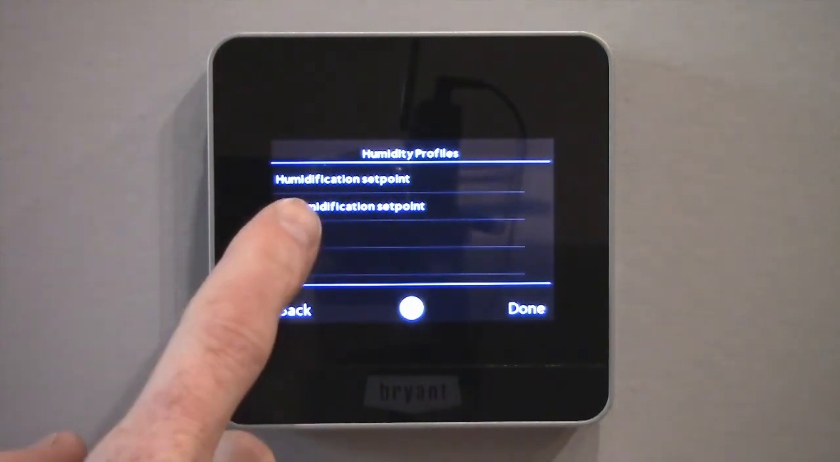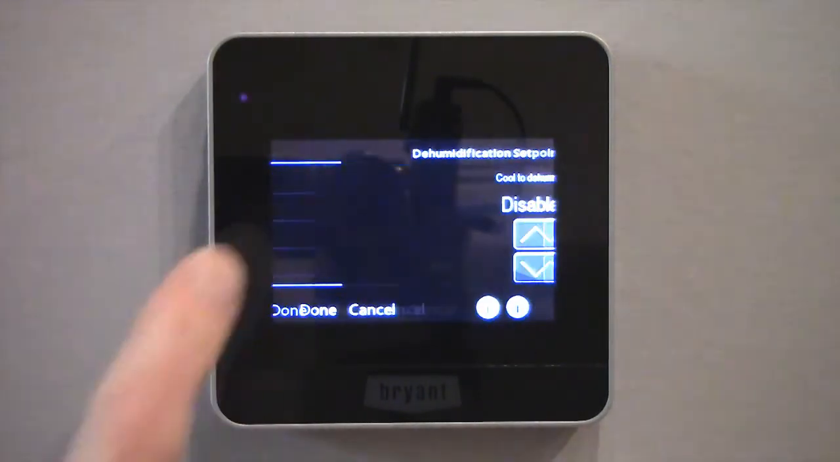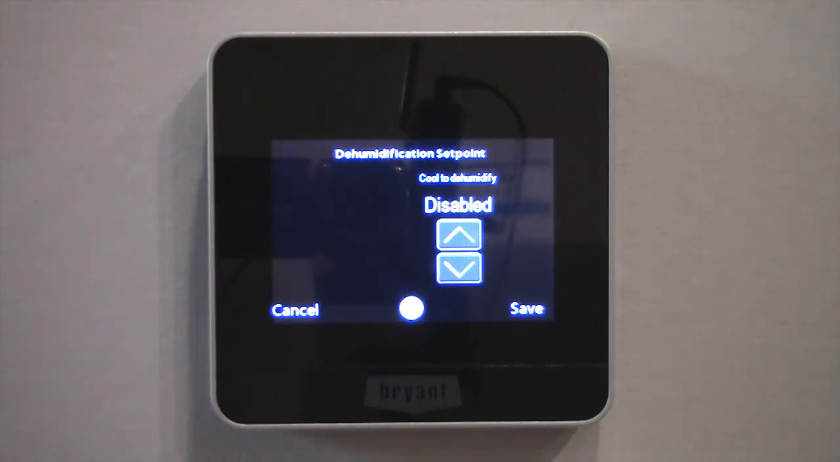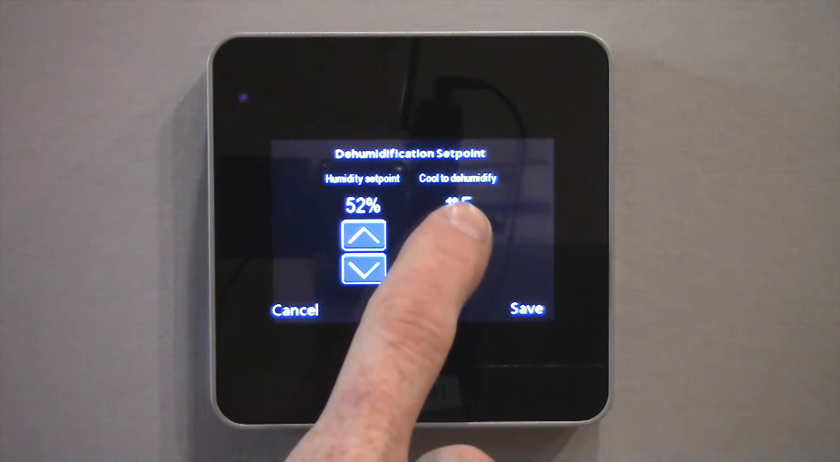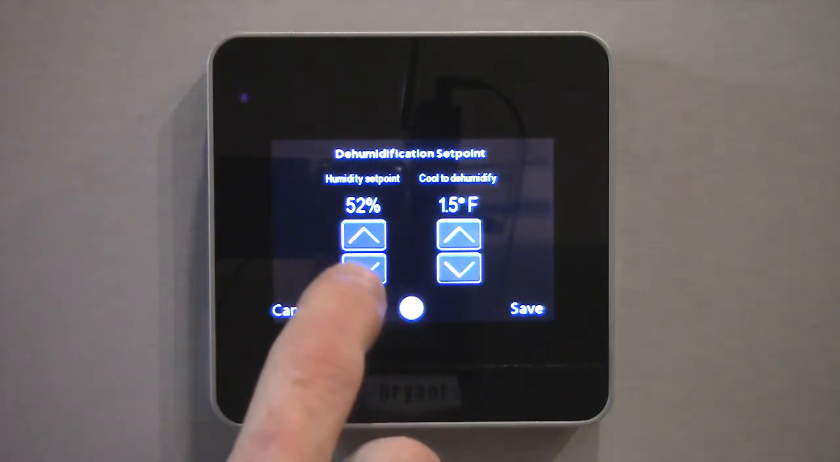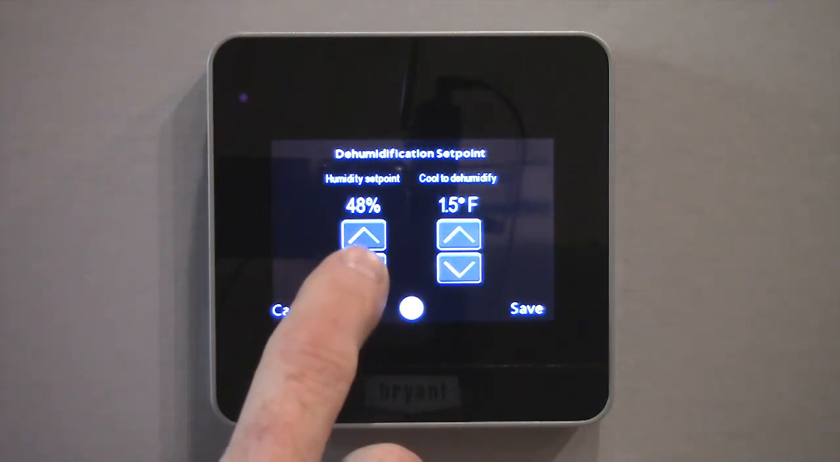You can also make dehumidification adjustments during cooling season. You see here, I can set the system to cool an additional amount to reach a desired humidity level.